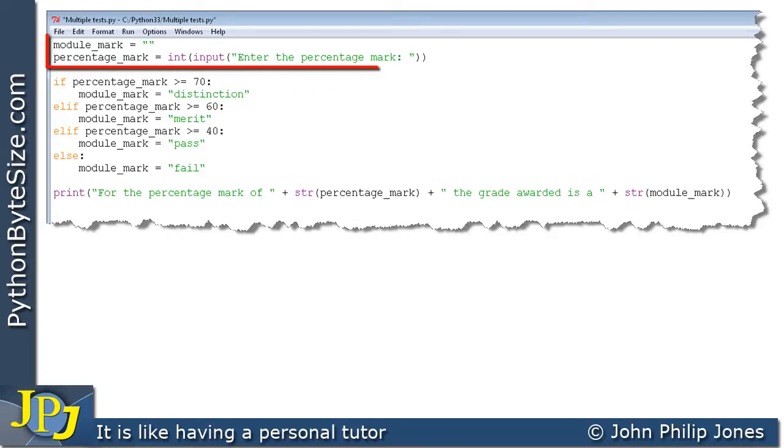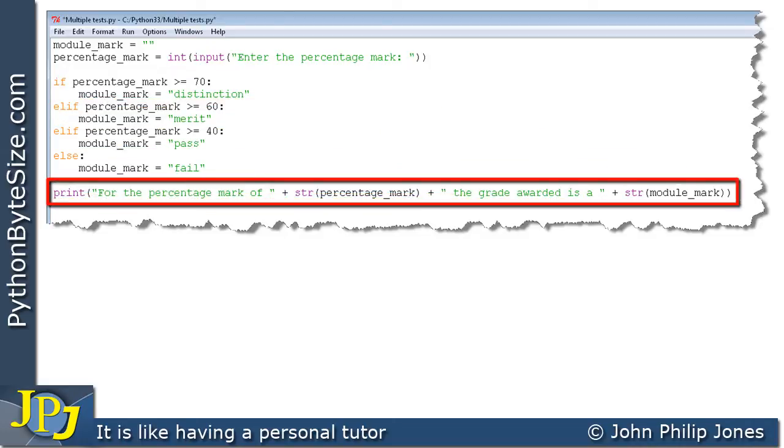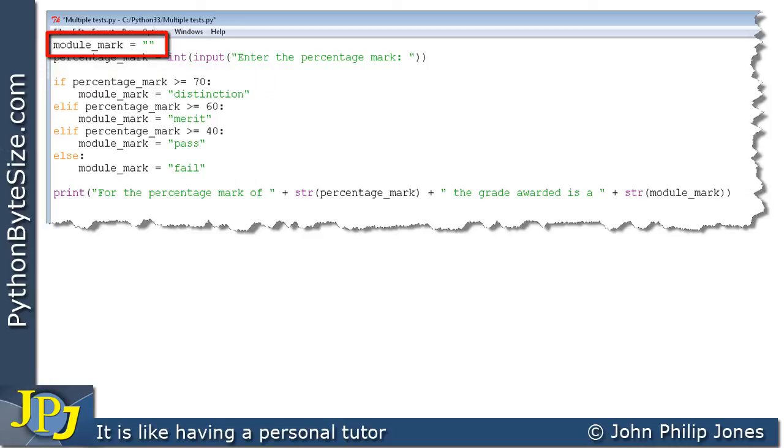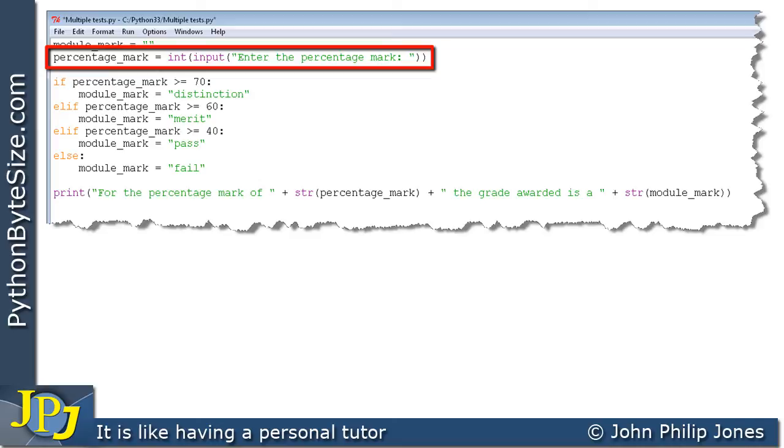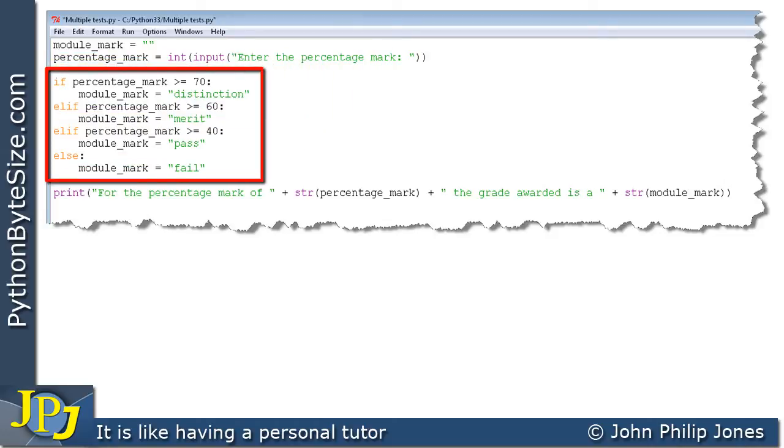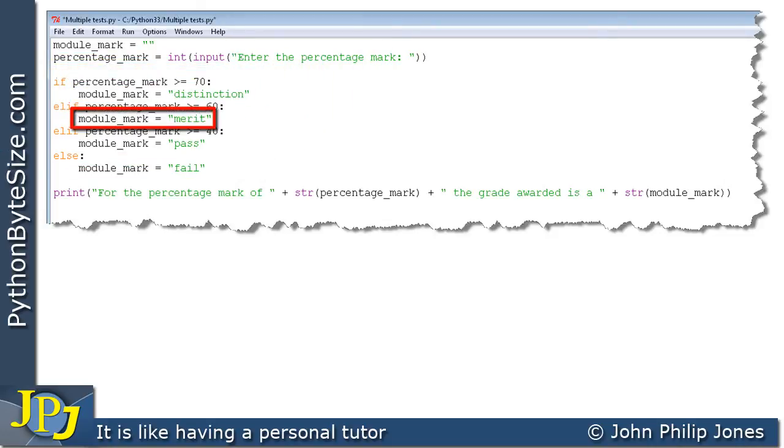We can see we have a sequence of steps here, followed by a selection construct, followed by an output. If we have a look at the first line, we're setting up a variable called module mark to an empty string. This line will allow the user to enter something at the keyboard and will give a user-friendly prompt. And this selection construct here, we need to realize, has got 1, 2, 3, 4 possible routes through it. Which one of these routes is chosen depends upon the mark that was entered at this particular step.